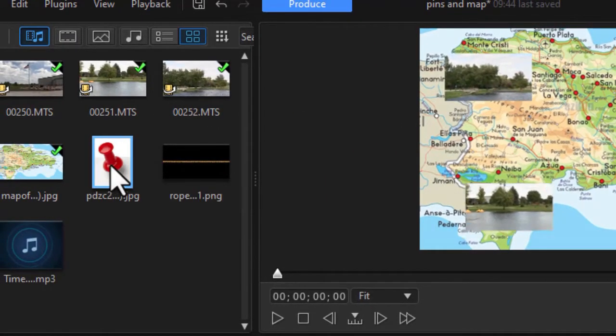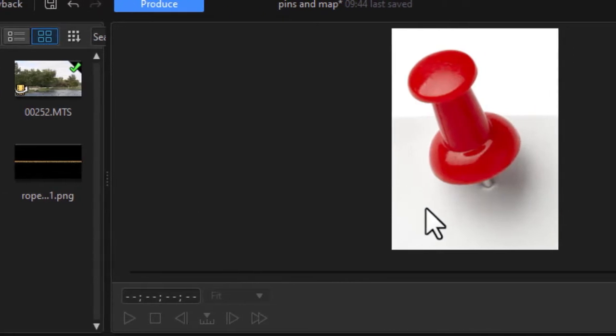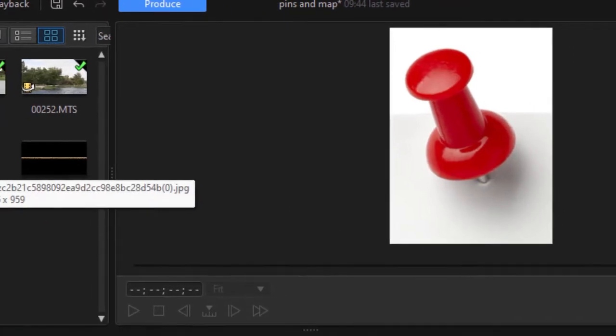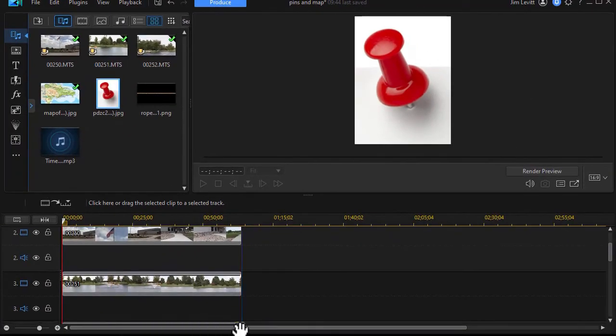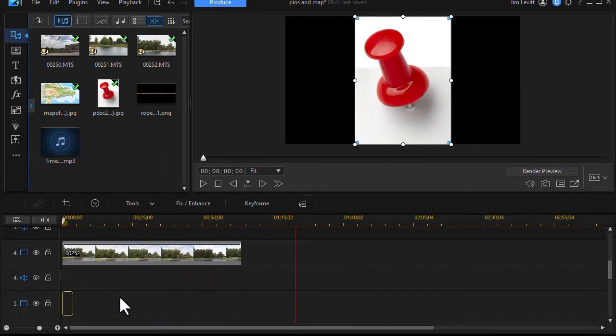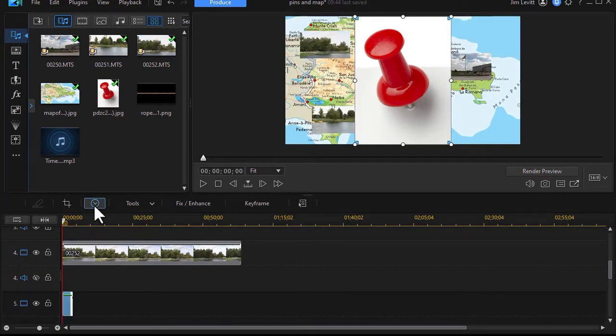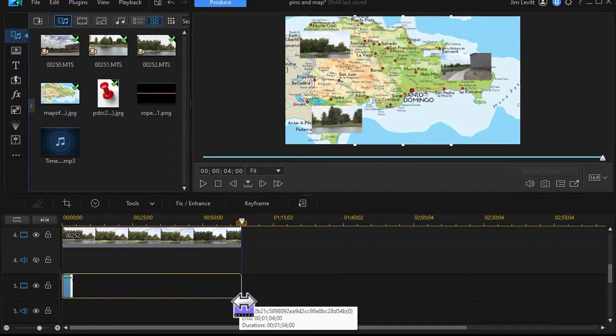So I'm going to double click and click on the push pin. There's what it looks like. I'll take and drag it down on a higher number track yet. Now I'm going to do some editing. I want to make sure the duration is the same width as everything else.